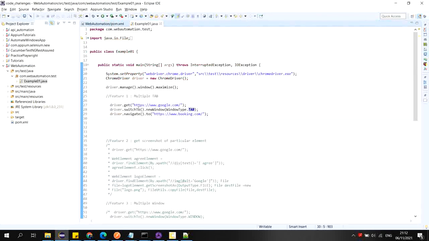As you can see, first I opened google.com, then I just opened a new tab. In the new tab I have opened booking.com. So if you have a scenario where you have to open multiple URLs in multiple tabs, at that time you can use this feature. In recent browsing we are using multiple tabs. Okay, this is the first feature. This is a very easy one.